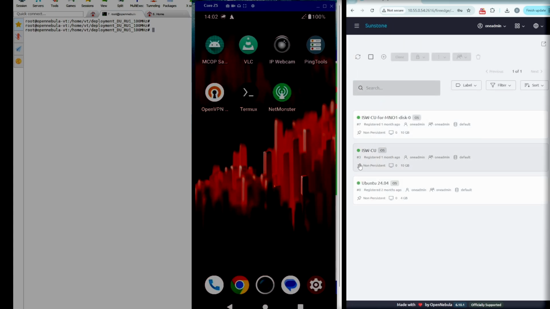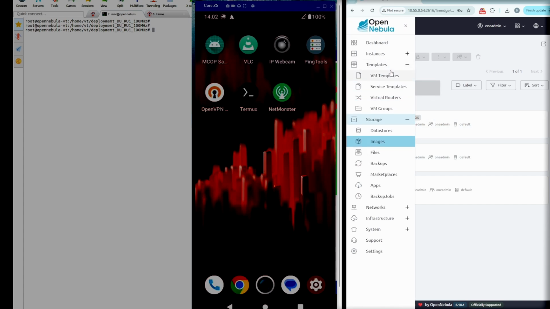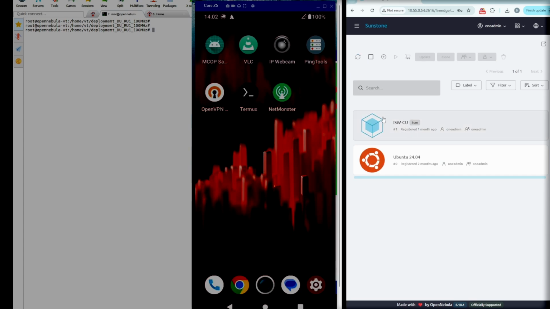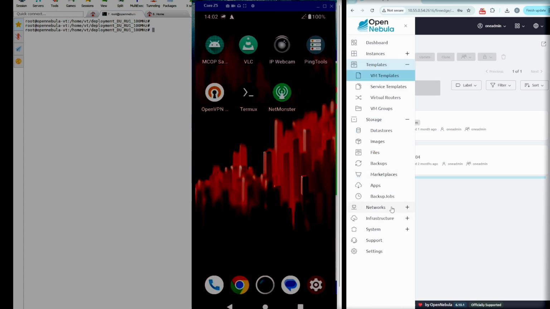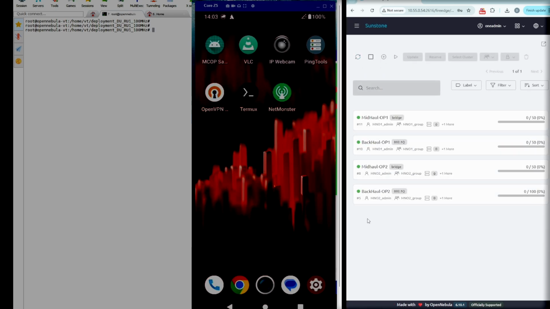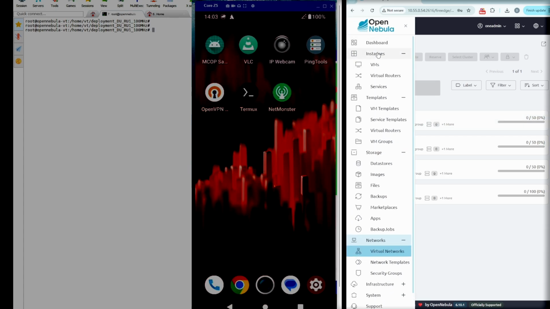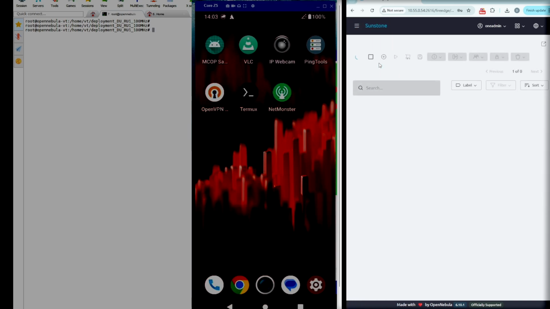Inside the image section, we have the CU appliance image. In the virtual template section, we have the CU appliance template pre-configured, and in the network section, we have several networks that will be used for mid-haul and backhaul connection. Let's start with the CU instantiation. Click plus icon to launch the VM instantiation wizard.